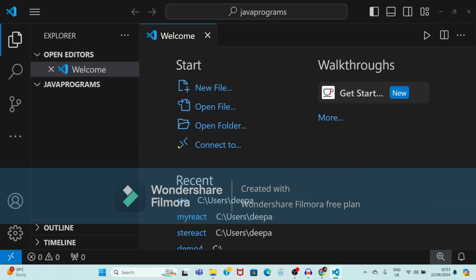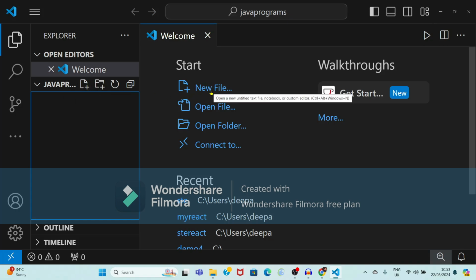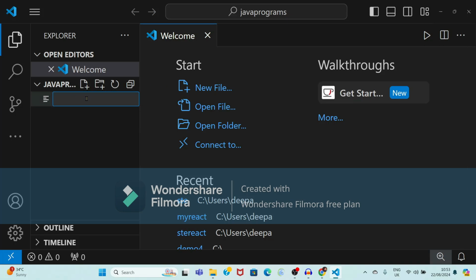Once you select this folder, that path will get added in your VS Code editor. Now see, if you observe toward the left side, it is showing my folder here, Java programs, and this path is added to my VS Code. Within this folder, I want to create a new Java file. So from here, either you can create a new file or here also you can click to create a new file. So here I will click new file and I want to create the file welcome.java.